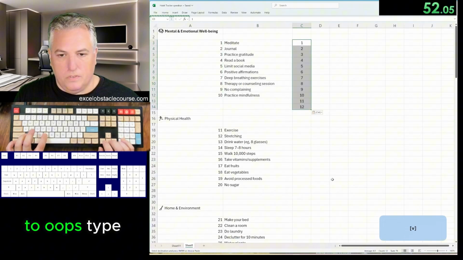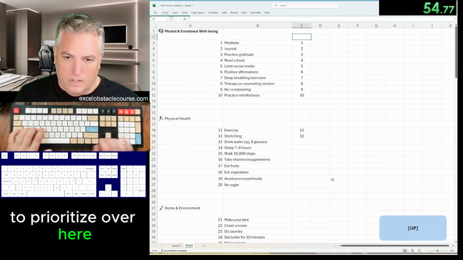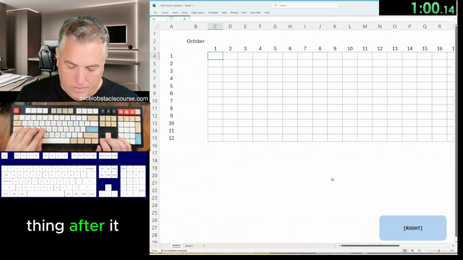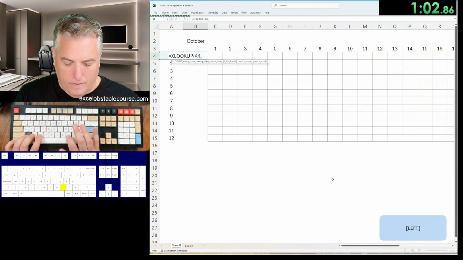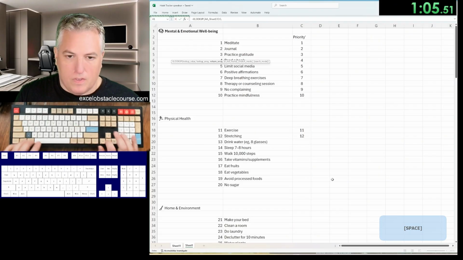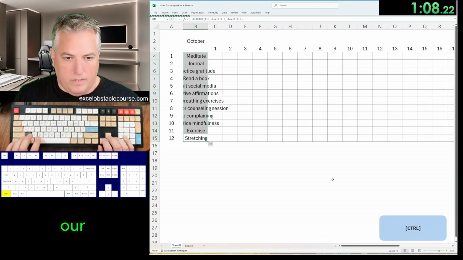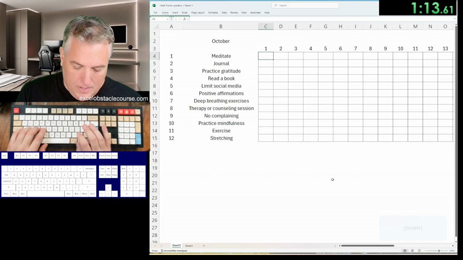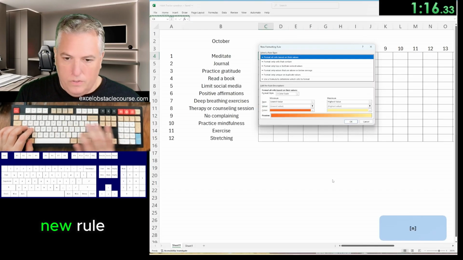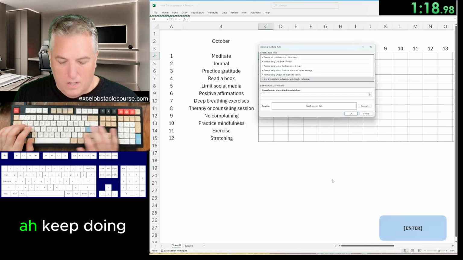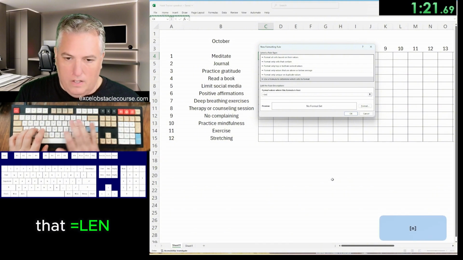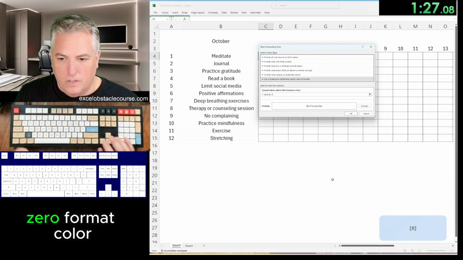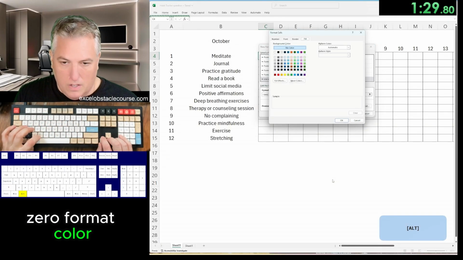And we want to do our lookup. So we're just going to prioritize over here. Priority. With a little thing after it. Okay, so XLOOKUP. Go back over here. Now we have our habits. Alt HL, new rule. Keep doing that. Equals LEN 23 greater than 0. Format, color.